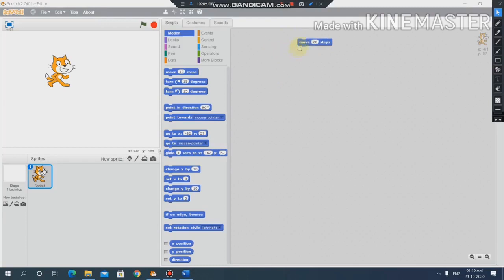Now after this move 20 steps block, I will make our sprite turn by 15 degrees, because without turning by some number of degrees, it will not make a circle. So it is needed to turn our sprite by some number of degrees. I am turning it by 20 degrees. By double clicking on this number, you can change the number of degrees, and the number of steps also.